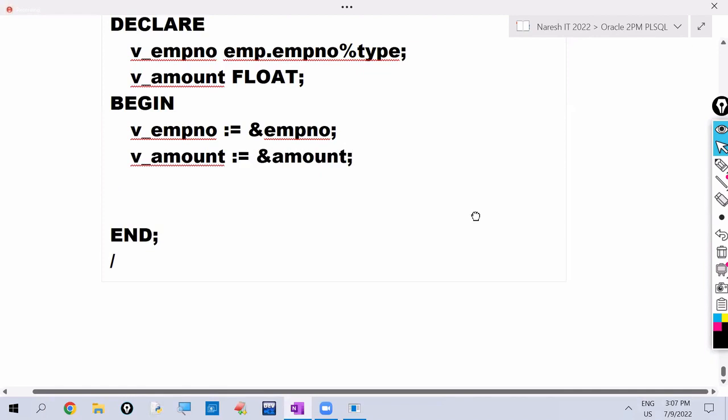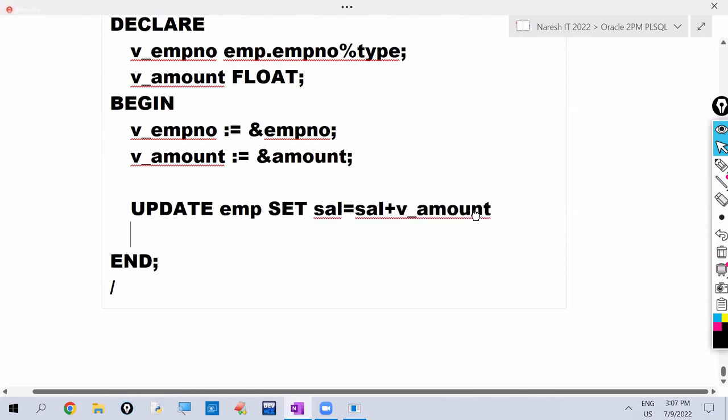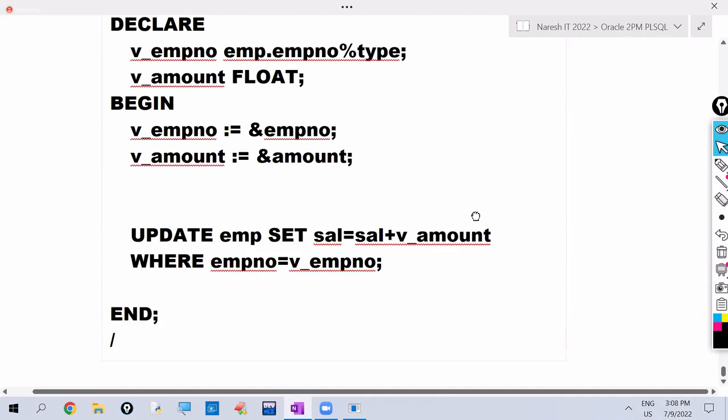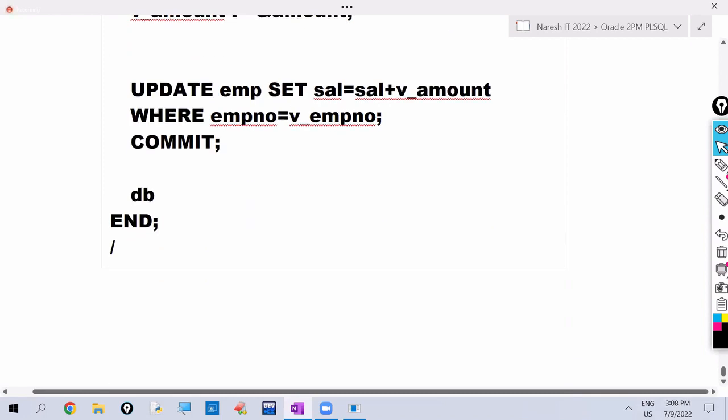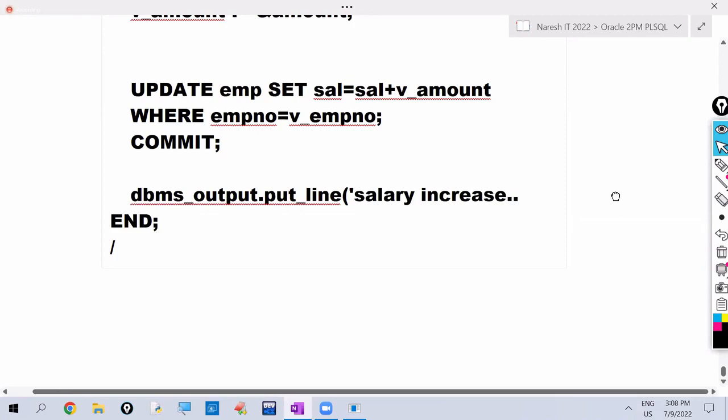Okay, so what is our requirement? We want to update the salary. So update emp set salary = salary + v_amount where employee_number = v_employee_number. To save this transaction, commit. Next, we want to display a message here, dbms_output.put_line. We want to display the message as salary increased.